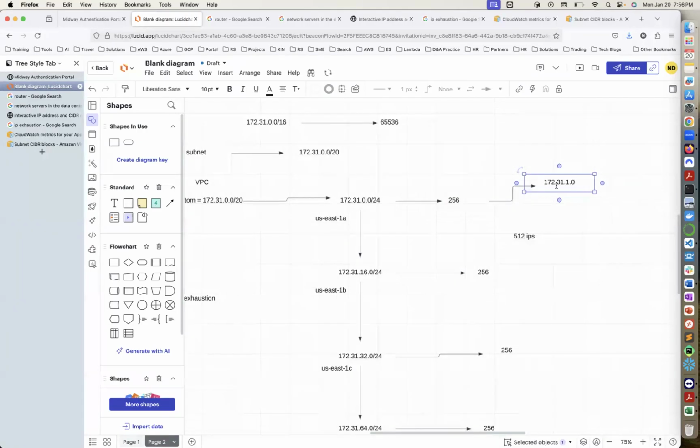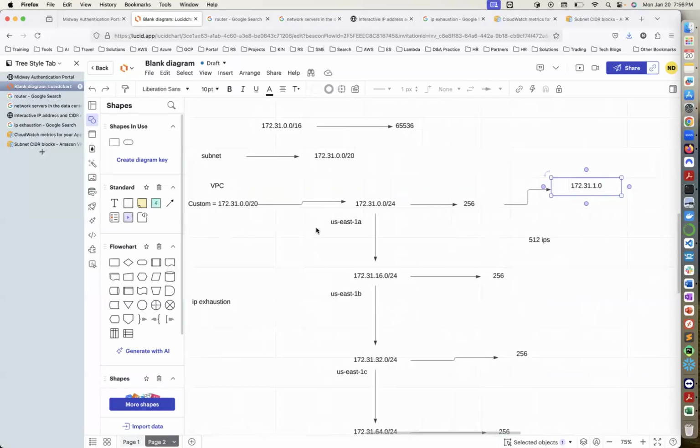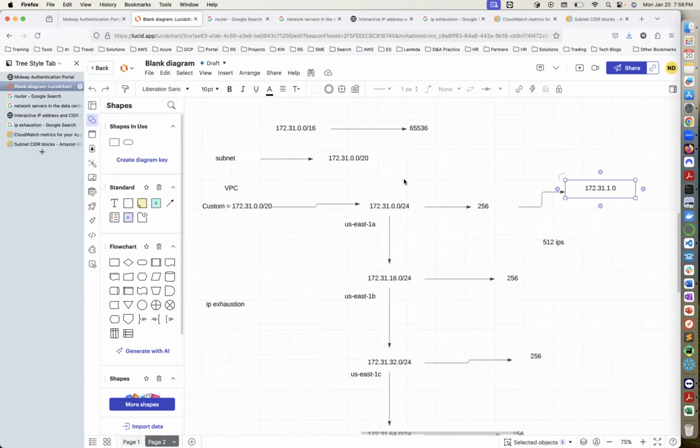172.3.1.0. That's your first IP address in this subnet. So you have your VPC, you have your subnet, then you have your IP address. The IP address lives within a subnet. The subnet lives within the VPC.